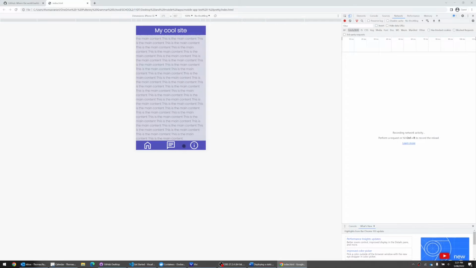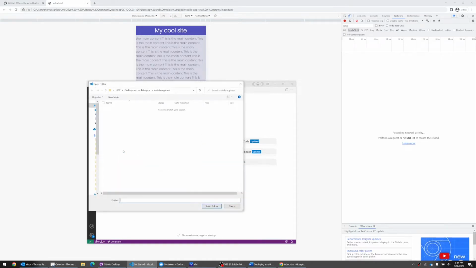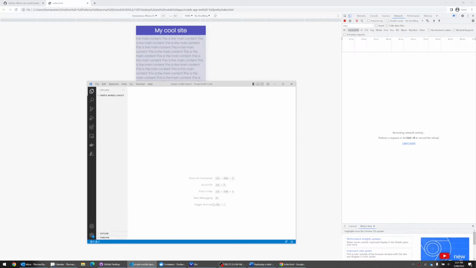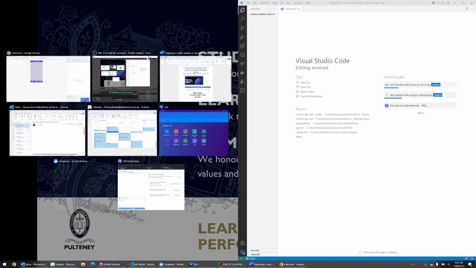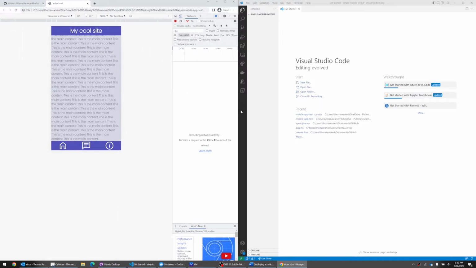The first step is we will need a blank project to write this code. I'm going to open up Visual Studio Code. I'm going to open a folder, and I will just make a new folder. We'll call this Simple Mobile Layout. Enter. I can double click on it, select folder, and now that folder is open in Visual Studio Code. I'm going to put that side by side with my browser. There we go. Brilliant. So now you can see both.